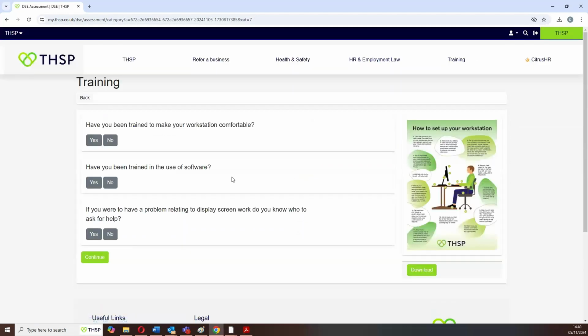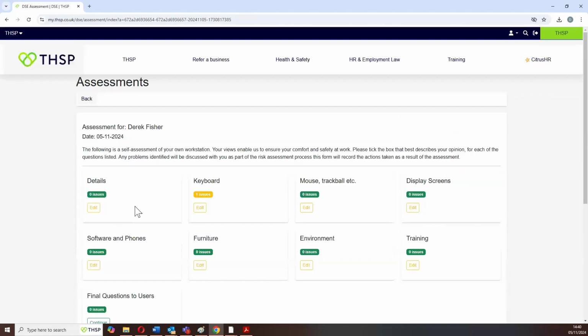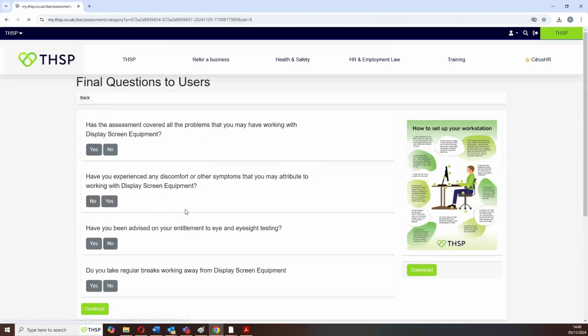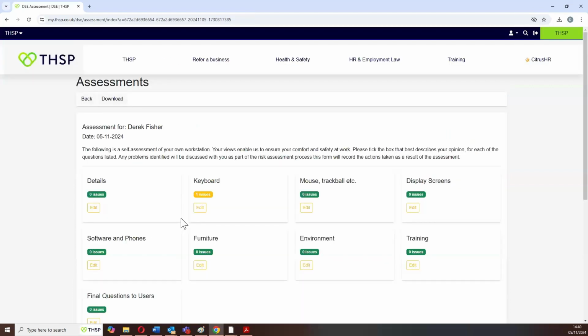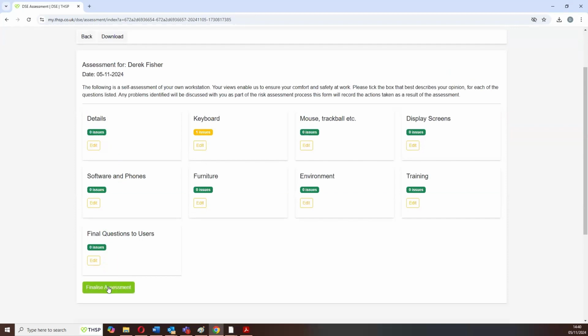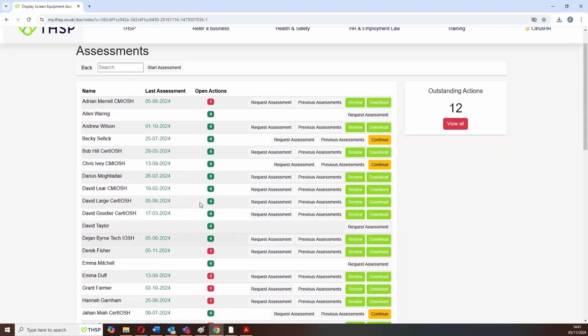Nearly at the end of the assessment now, so you can see how quick and simple it is. And then the final questions, which are close-out questions. And then we'll finalise the assessment. So you can see that I've got one issue raised on this actual assessment here. So that's it. You would have sent your assessment in.